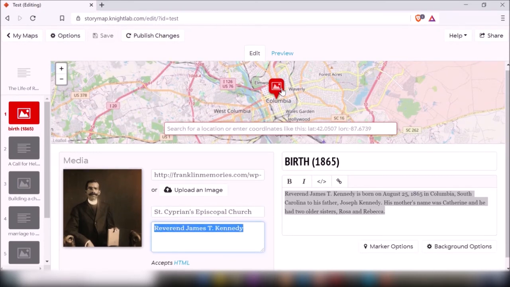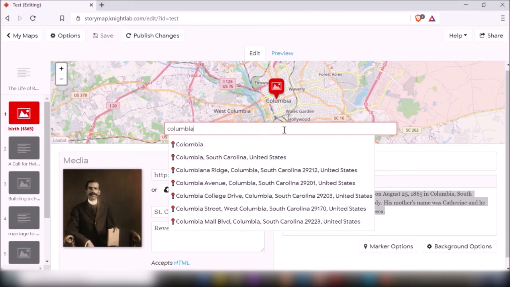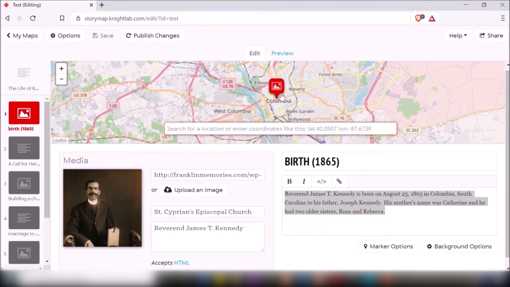Now, in order to get this actual place on the map, you have to type in the name of the location or the coordinates. So this guy doesn't have an actual address for where he was born, as in I haven't found that. So what I did was I just typed in the town, and then that's how I was able to find that location.